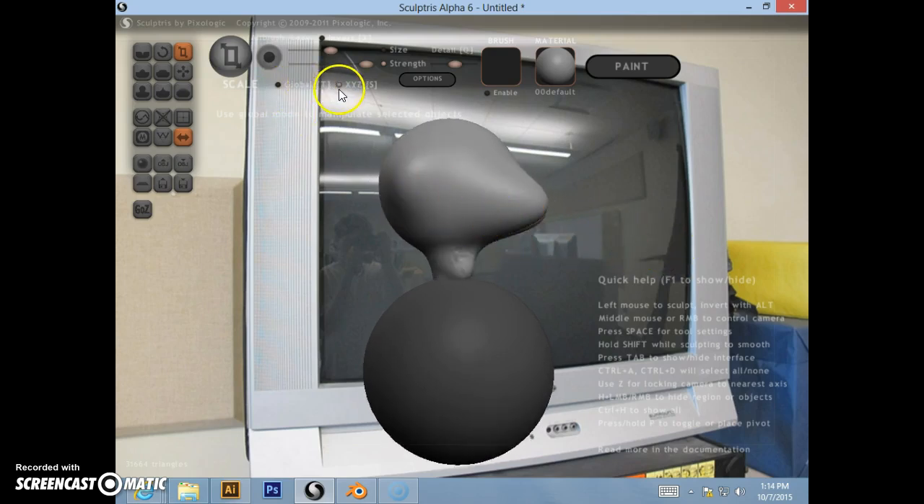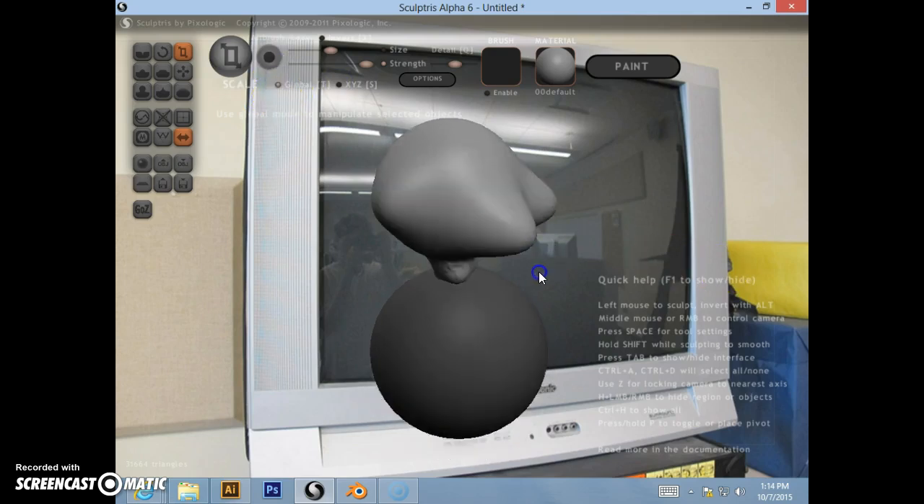Nope, that would just do an area. Let me try X, Y, and Z, and then global on. Nope. Now that's just going to scale the areas, so let me increase the size of the tool. There we go.